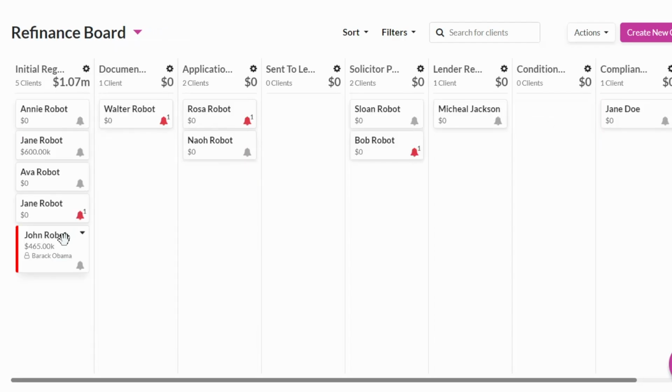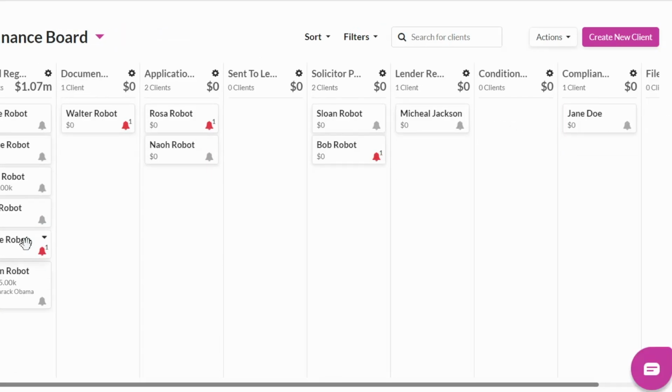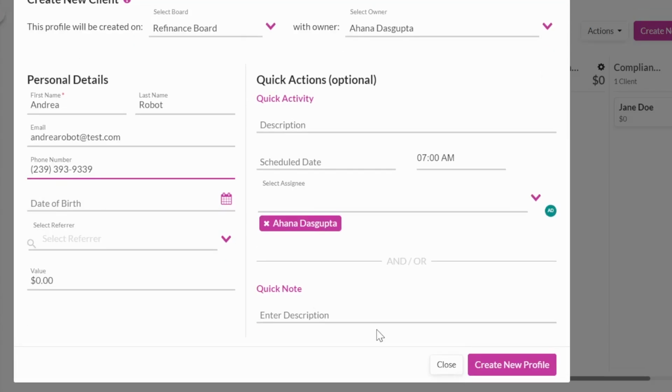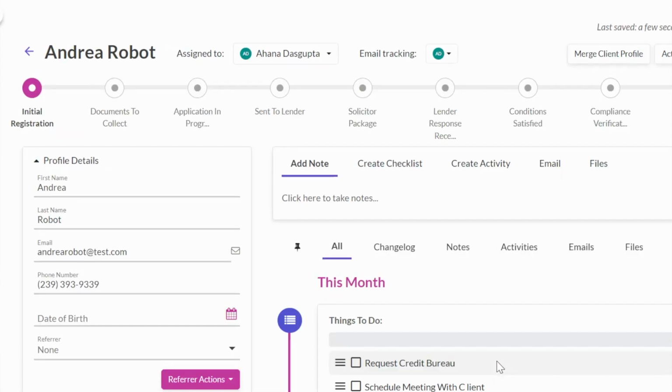Once you are on the board, you will notice a button in the top right corner which says Create New Client. Click on Create New Client and you can enter in the details such as their name, the email address, and phone number. Once you have entered the details, click on Create New Profile. You will be redirected to the newly created client profile.